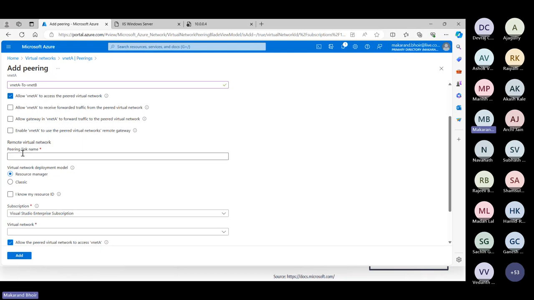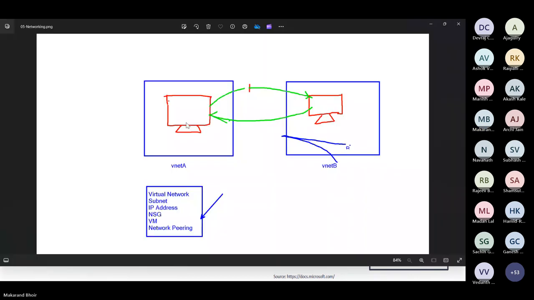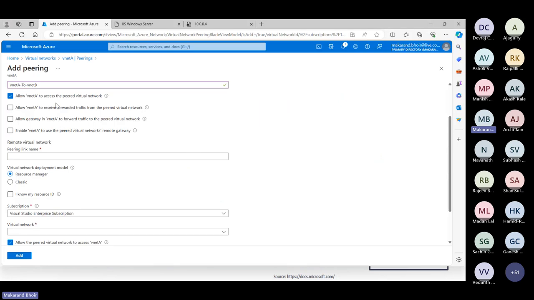Okay, peering link name. When you establish a peering, it will be established from VNet A to VNet B, and it will also allow me to configure the reverse direction, from VNet B to VNet A. So it has a configuration for both directions. This is the configuration we are doing from VNet A to VNet B, and this is the configuration I would like to do from VNet B to VNet A.